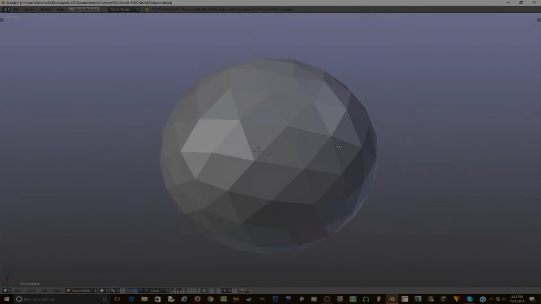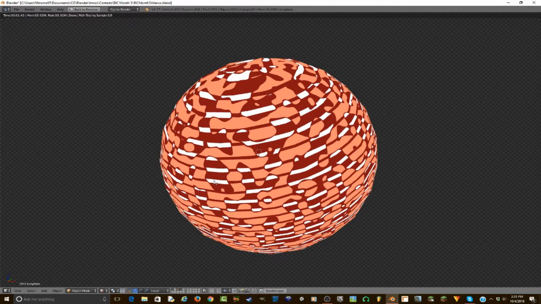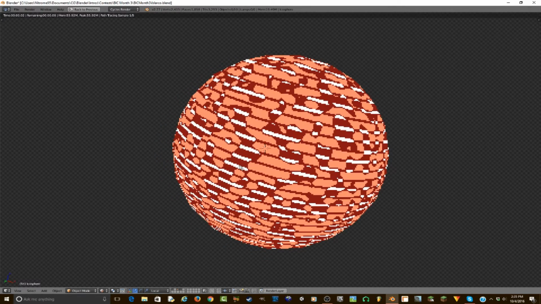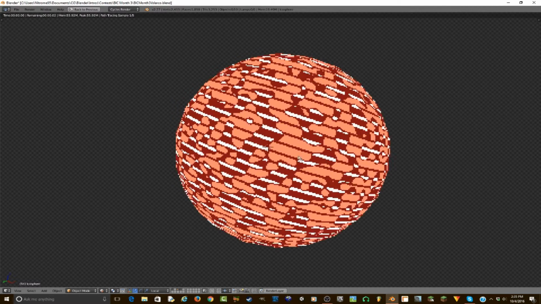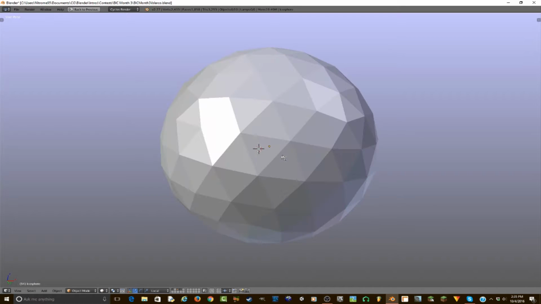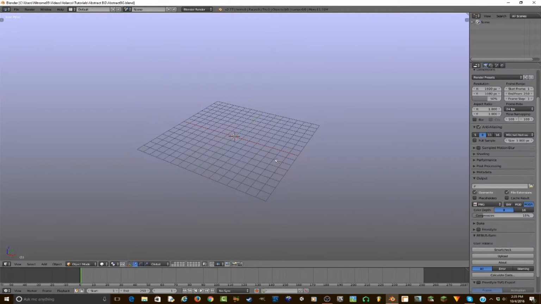Hello, Volarco here, and today I will be showing you how to make an abstract background such as the one which I did for my Big Month 3 entry. It's actually relatively simple. It's just around 10 nodes. So yeah, without further ado, I'll just open up a blank file and we'll begin.